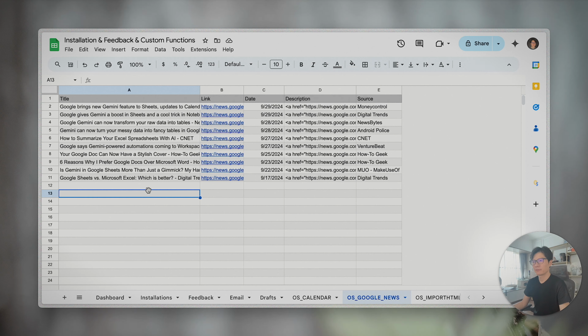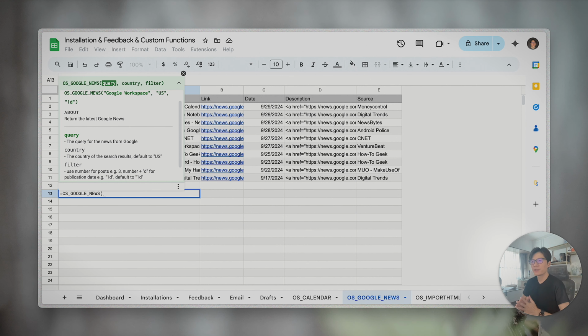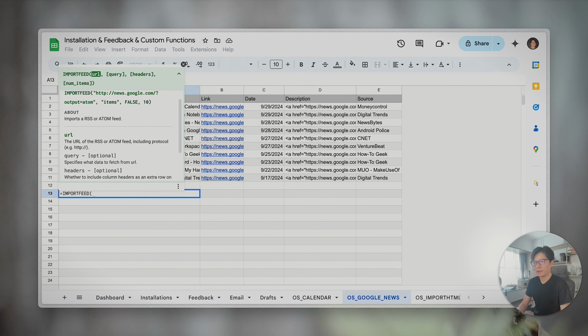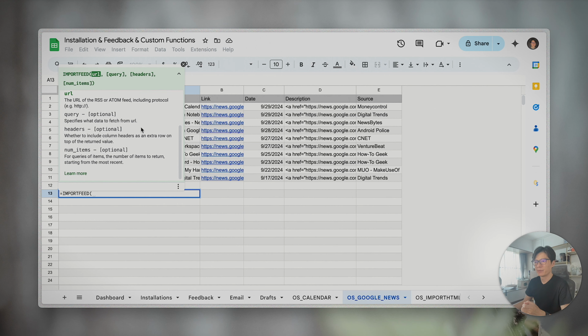So this one is called OS Google News. This function is very similar to our built-in function called import, I think import feeds. So this one is going to import some news. You can import some RSS feeds. And this one, you actually have some flexibilities, but you also have some disadvantages. You can only filter them by the number of the posts.